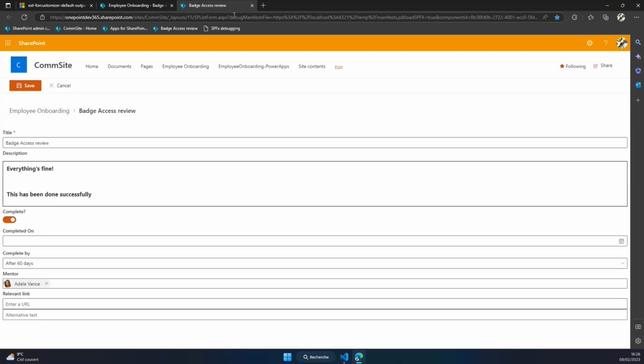And we have some parameters that are really important during the customization. We have first the debug manifest file. Here we have the component ID. We have also the page type, which indicates the state of our form, which is the display, new, or edit state. We have the related list relative URL we are coming from, and we have also the ID because we are currently working with a list item. So let's have a look now at the code.